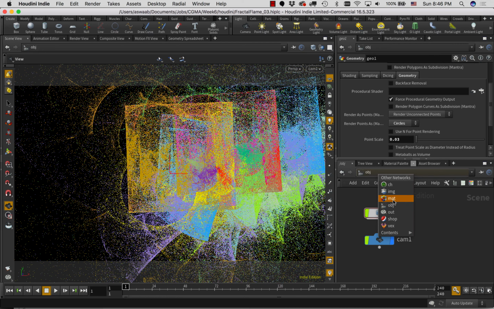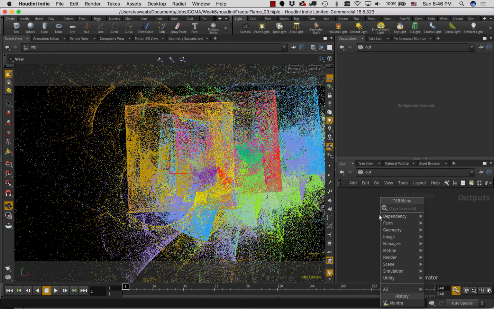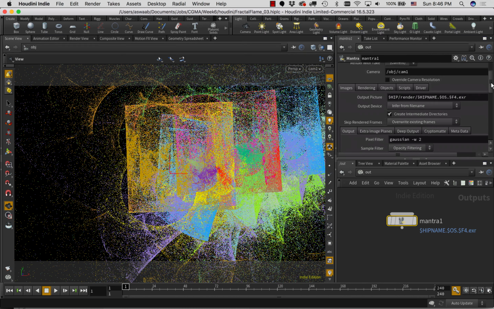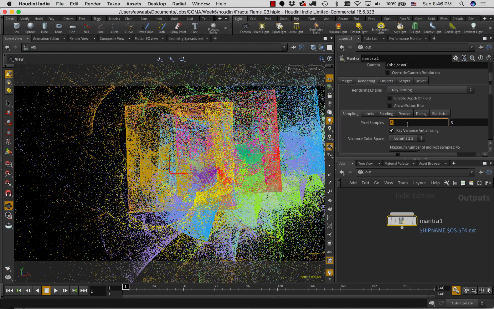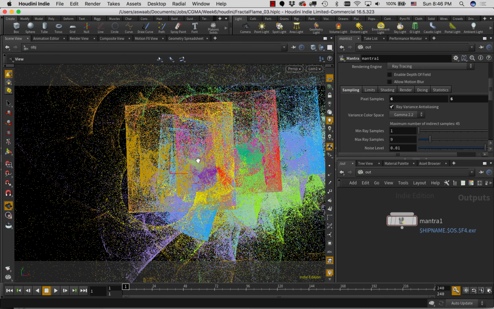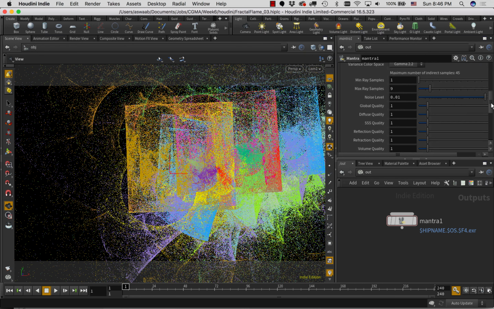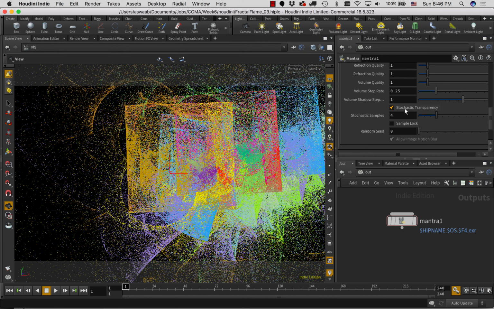Now we'll go to our Output tab here, put down a mantra, and under Rendering Pixel Samples, why don't we go up to 6x6, and that's just to make sure everything's as crisp as we can make it. And then I'm going to go to Stochastic Transparency, and I'm going to disable that. We're going to end up using a lot of transparency in here.